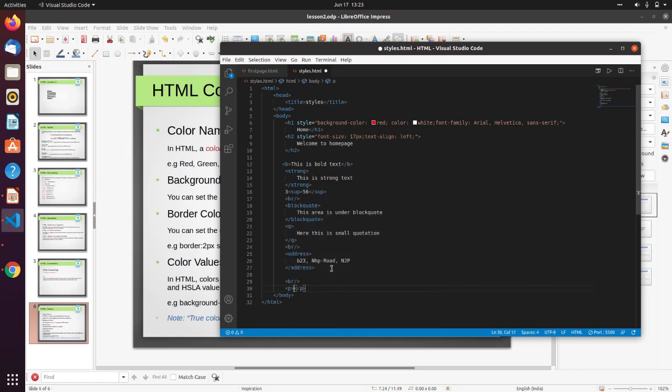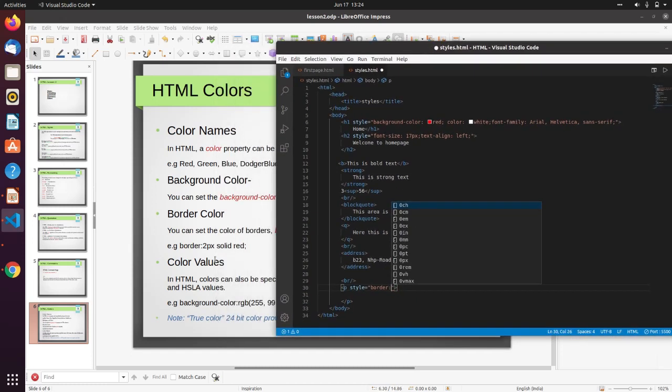Paragraph p element. So inside p, style, as this is a style component, type border. As you see here in the example, border 2 pixel solid red. This means a 2 pixel border will come in the boundary portion, solid means the border will be solid, and this signifies the color. So just type here 2 pixel solid and red.